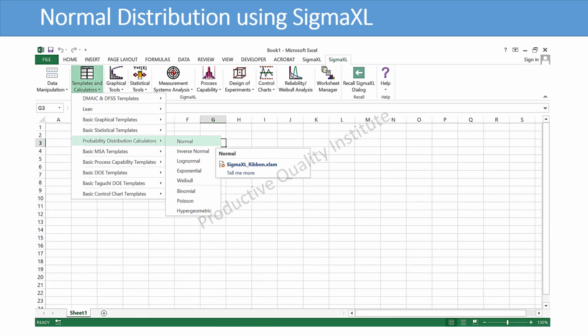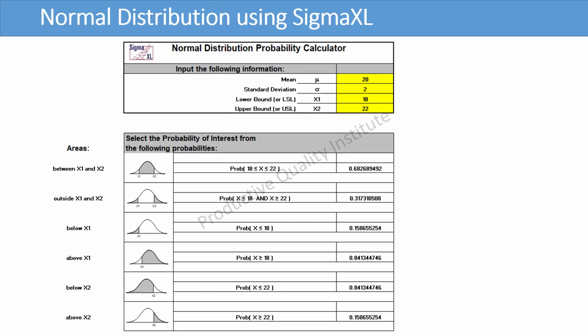To access the normal distribution probability calculator in Sigma Excel, click Sigma Excel, then Templates and Calculators, then click Probability Distribution Calculators, then click Normal. The template gives the following data to be entered: the mean, the standard deviation, lower bound, upper bound. You can select the probability of interest from different probabilities.